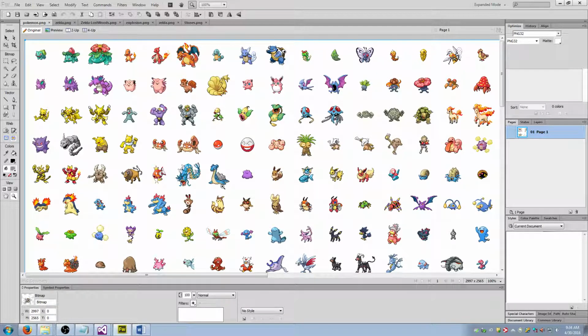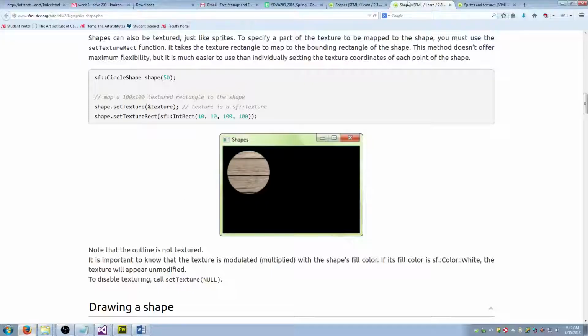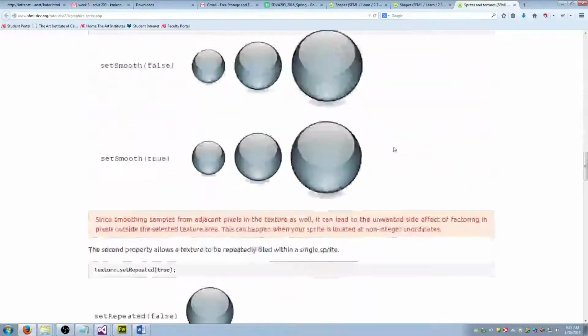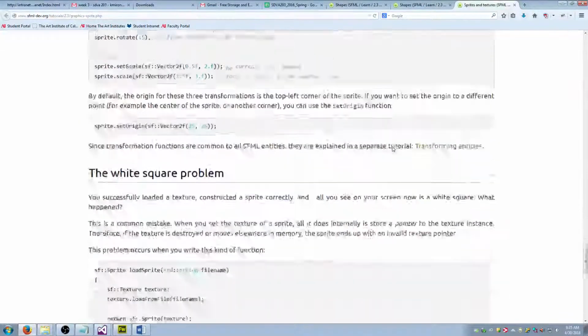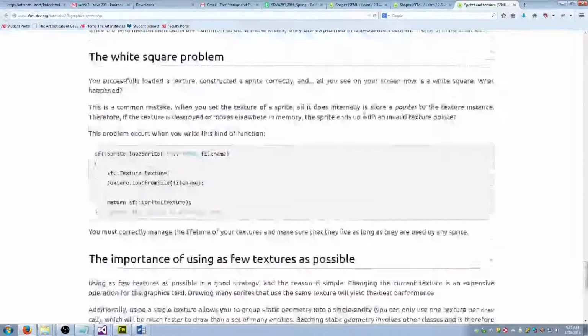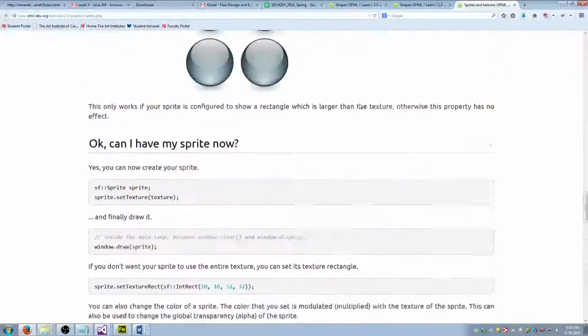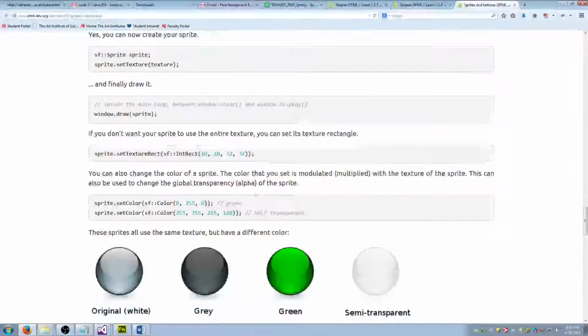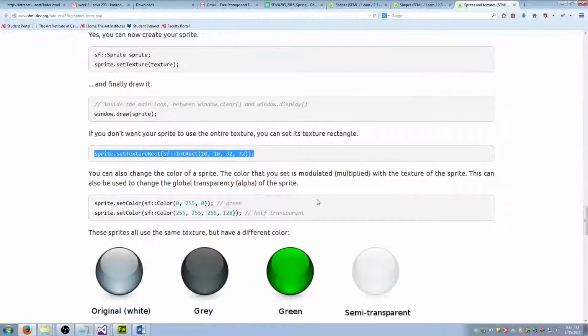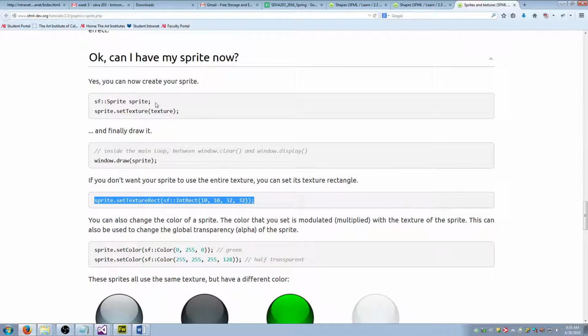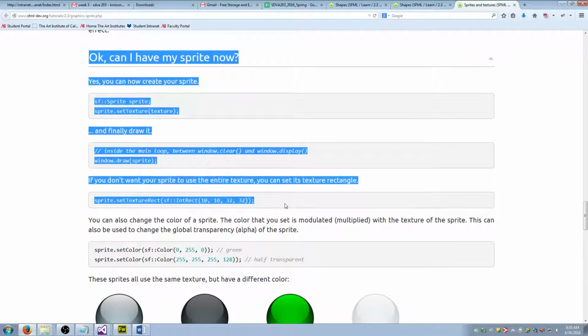So in here, as part of the examples in the sprites and textures, right here, this section on you can draw your sprite. Okay, can I have my sprite now? This is what you're going to be using to draw that Pokemon image. You're going to create what's called a sprite.